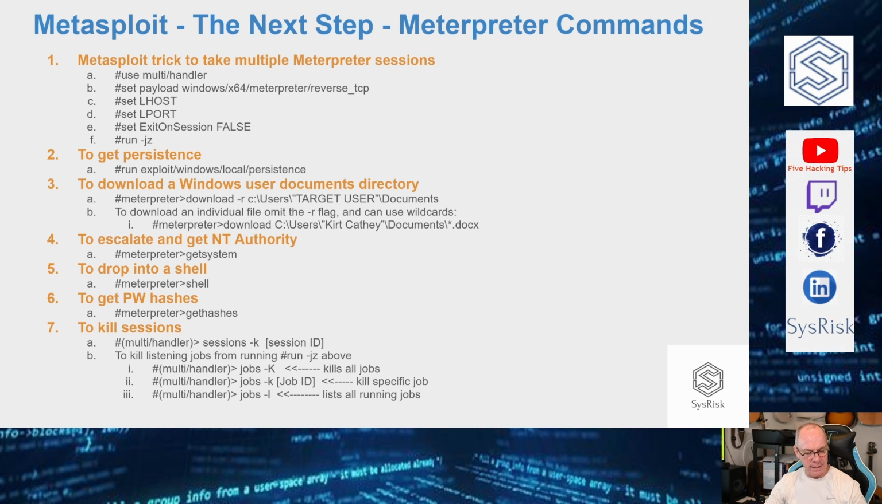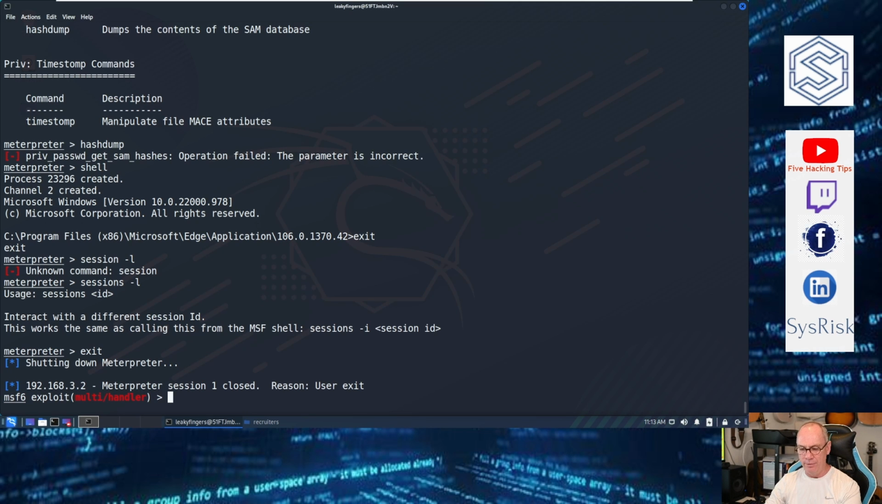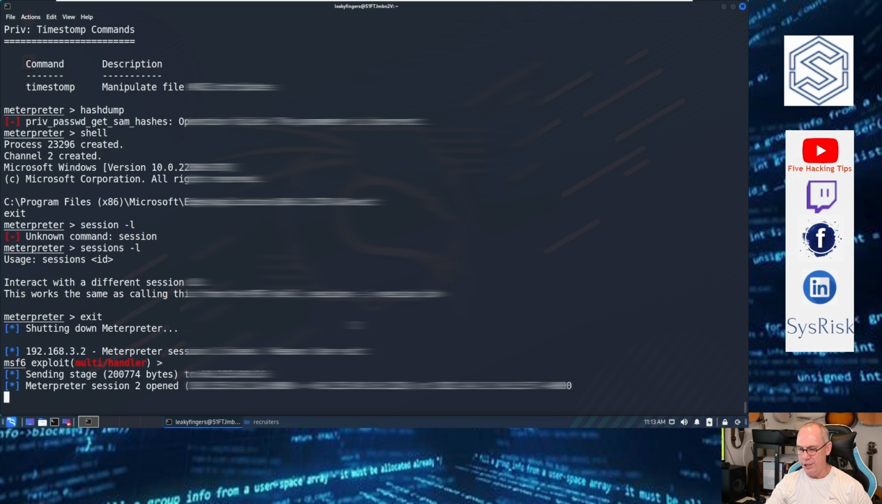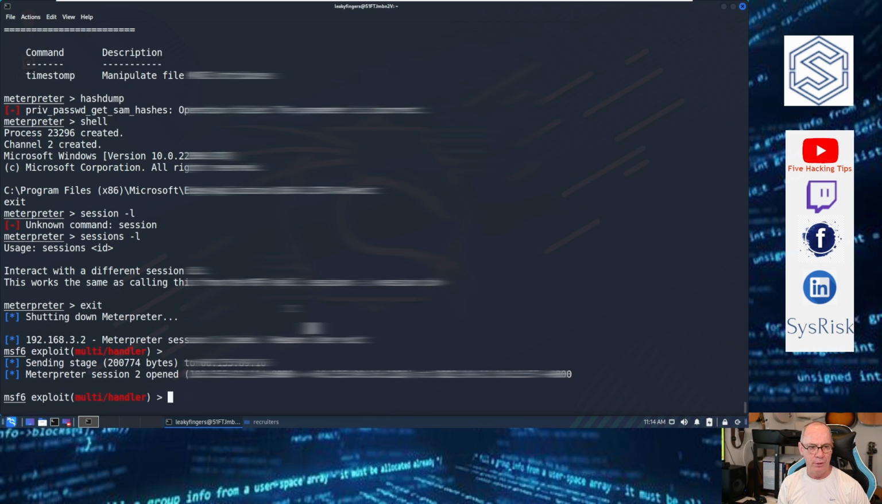So we can see right here that we have another session that didn't start yet. It crashed mine. Started again. So here we can see that another session is starting up, session 2 there. It's sending the stage. And from here, okay, we can see that we have a Meterpreter session.